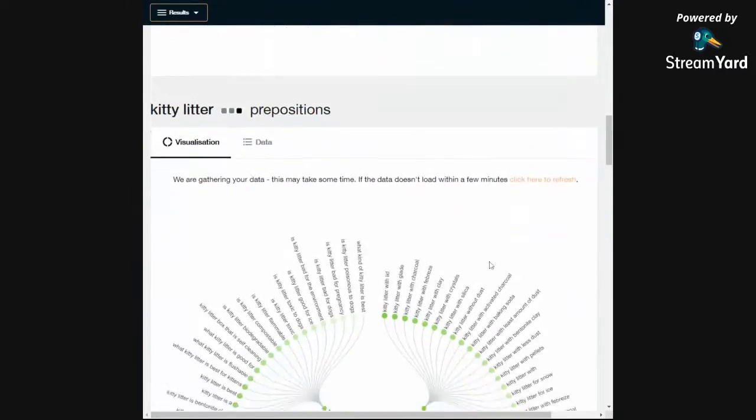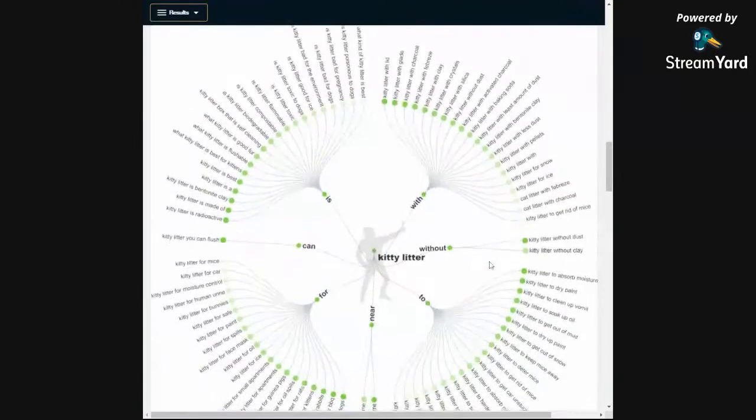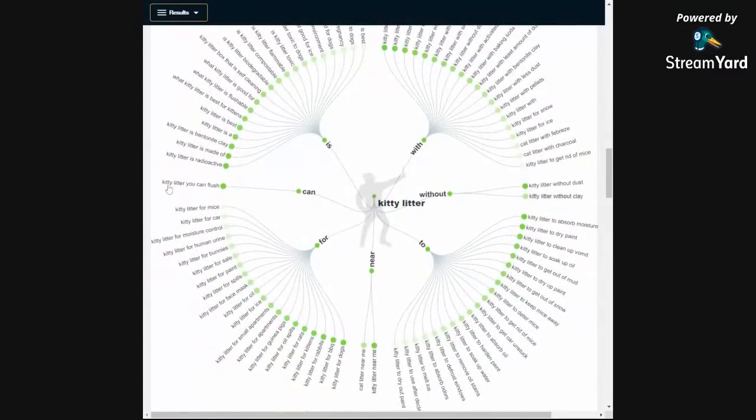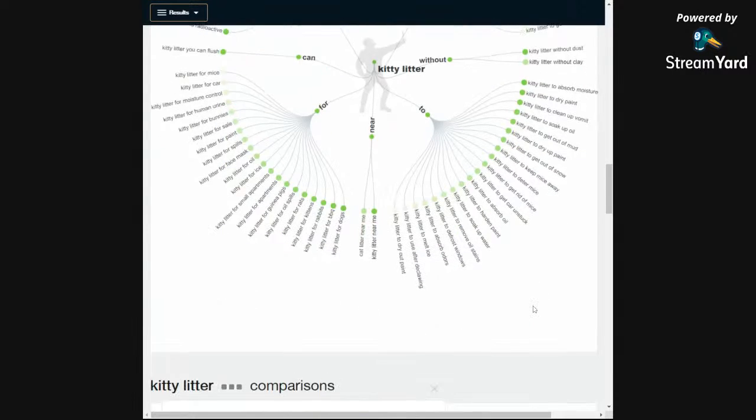Here's some prepositions as well. So is, with, without, to, near, for, and can. Here's a good one. Kitty litter you can flush. So the stuff that you can put down the toilet. Kitty litter for ice. That's a bit of fun. Strange one. Kitty litter with Febreze. You know, that stinky kitty litter. So again, these are things that people are actually searching in Google right now. So if you want to start ranking with SEO, then you want to start creating this content here to match people's search intentions.